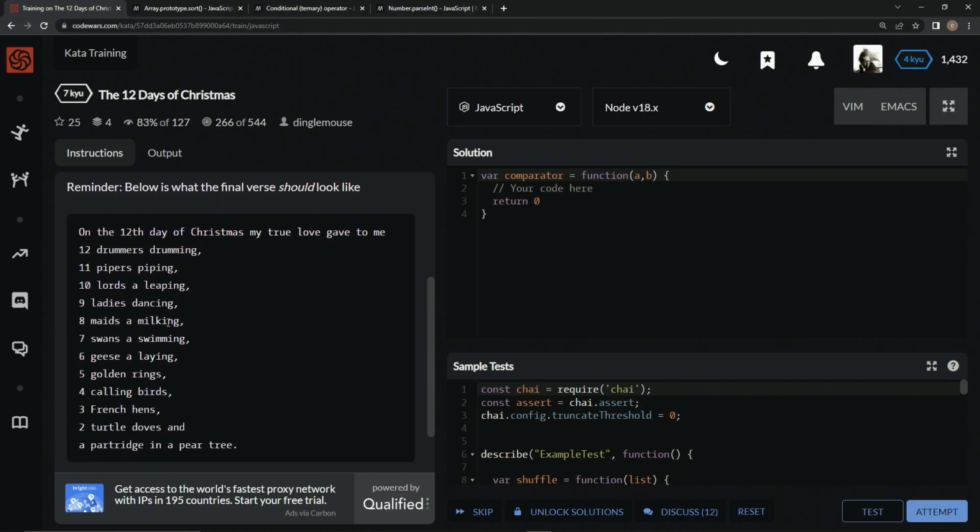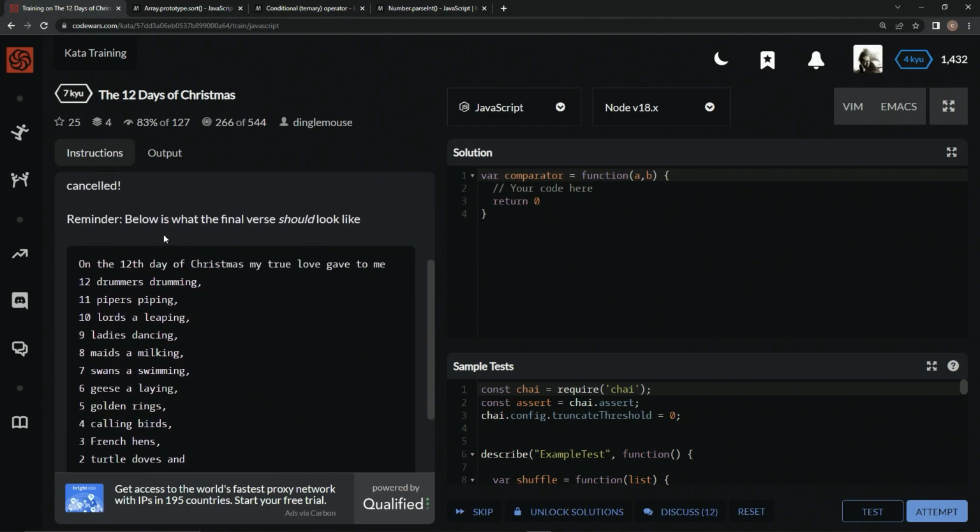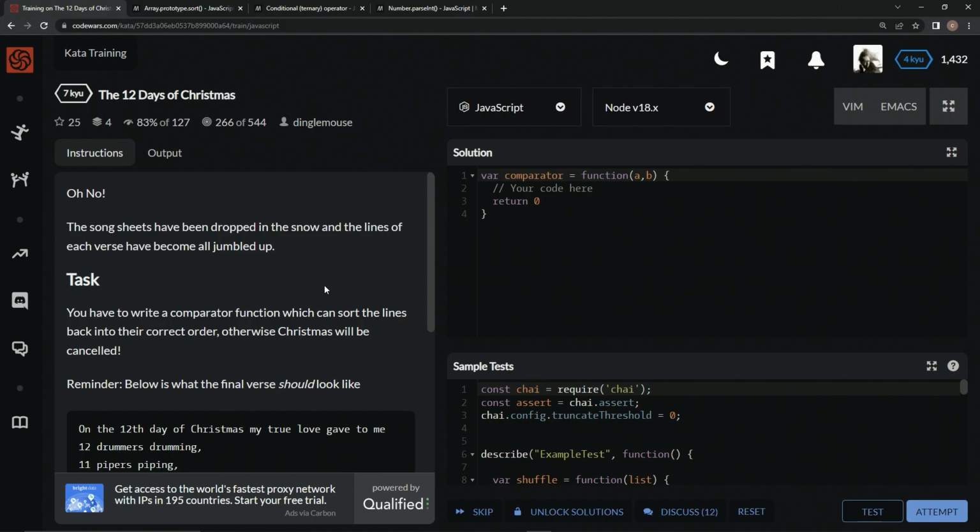And here's what the verses should look like. So we're going to have on the 12th day of Christmas as the first one. And then at the bottom, we're going to have a partridge and a pear tree. And then right here, we're going to have 12 through 2 sorted in descending order right there. All right. So basically for this one, the only little hint we have right here is sort.